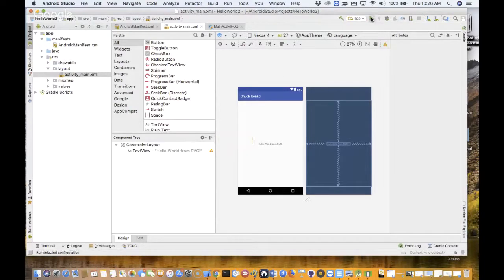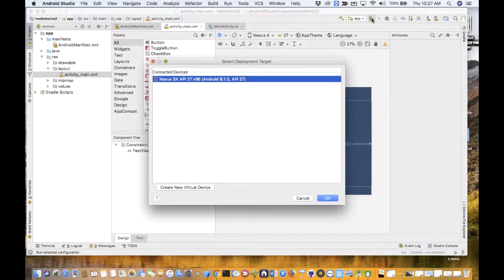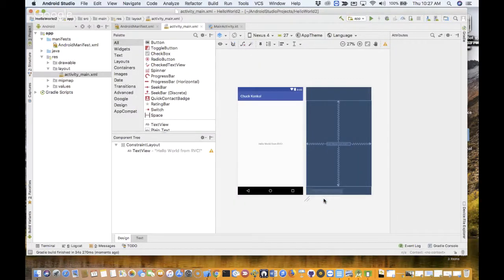There's a little play button here where it says run app, or you can do Command R. So go ahead and hit the play button. It tells you the device it's connected to, in this case, the Nexus. Click OK. And notice here at the bottom, it says it's executing the Gradle build, installing the APK, which is the executable that runs.